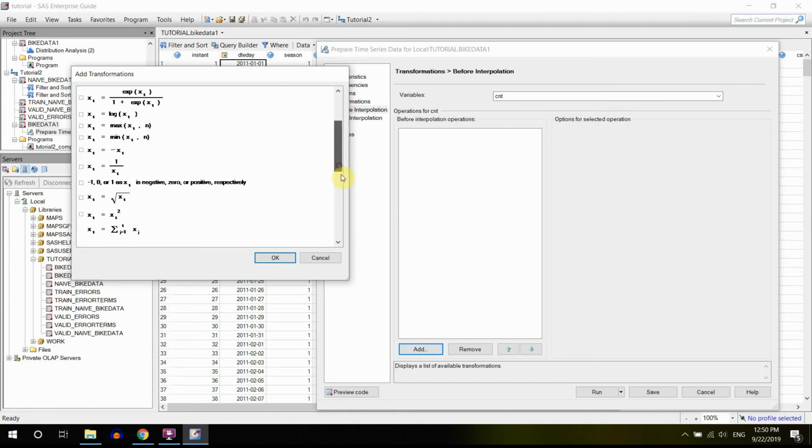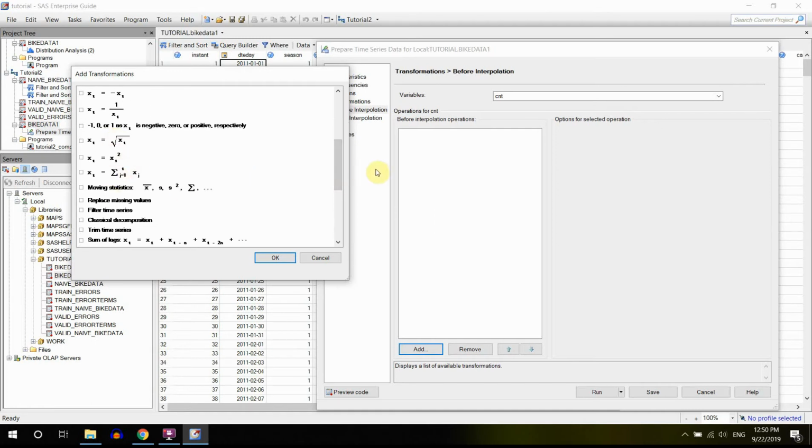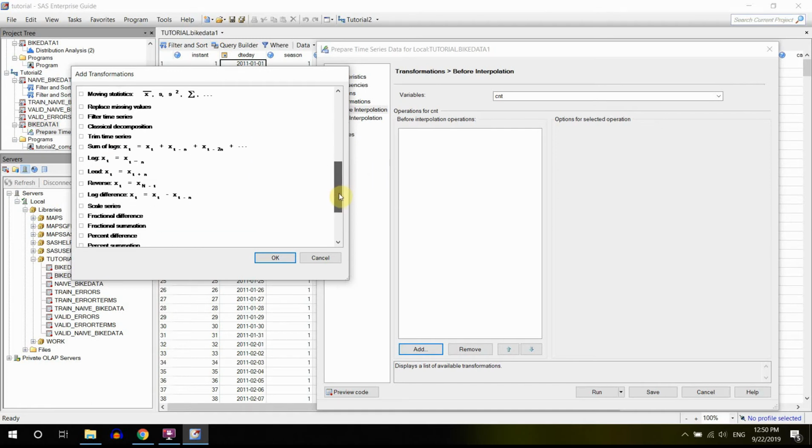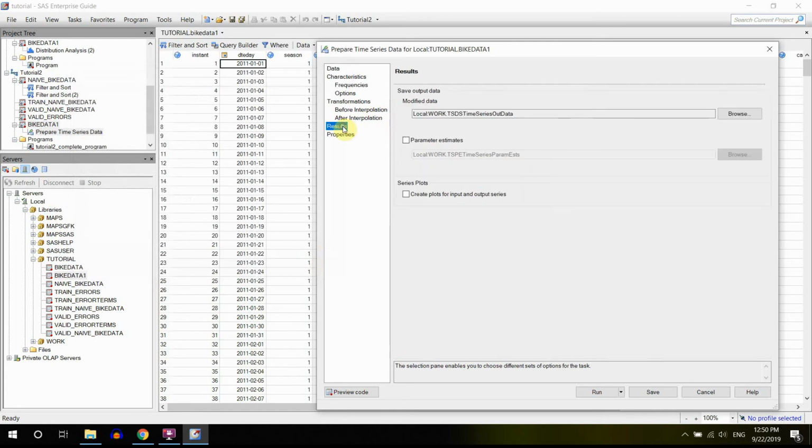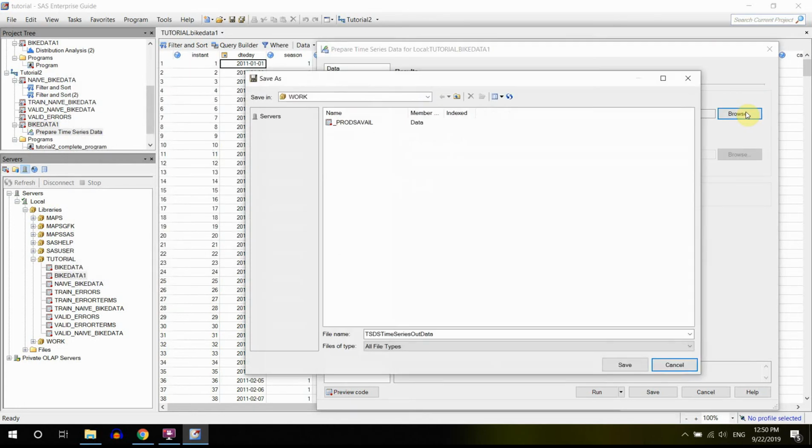You can also add, let's say, a square root. You can even add a lot of things like a lag and lots of other stuff. But we're not going to do it, so that's not important so far. So the results, we would like to save as a separate data set.